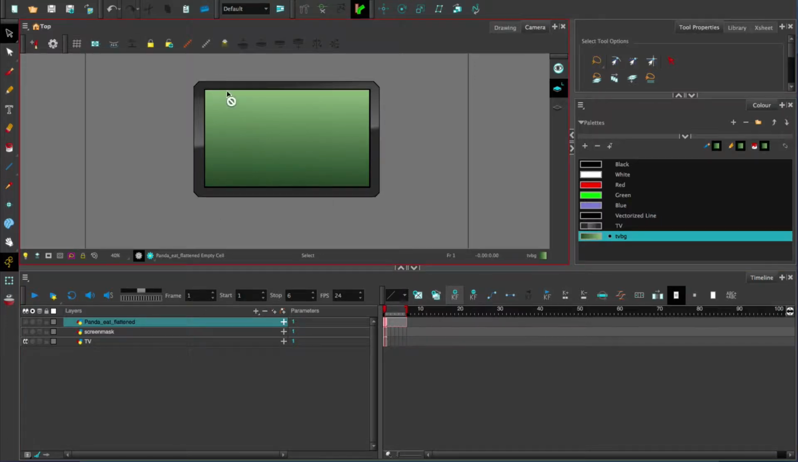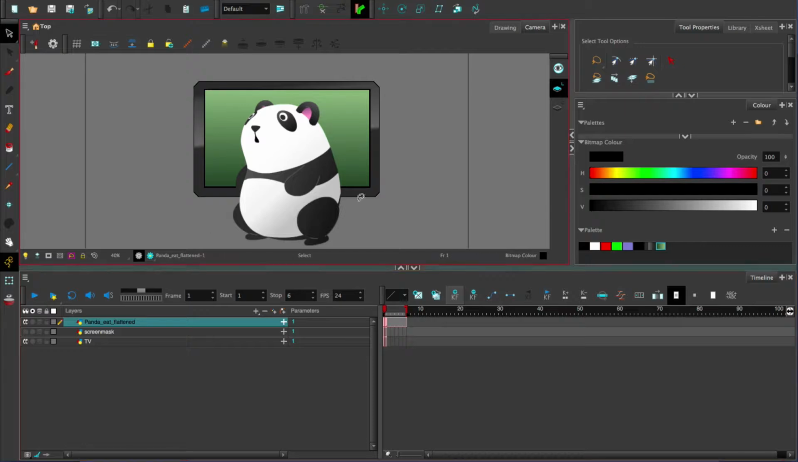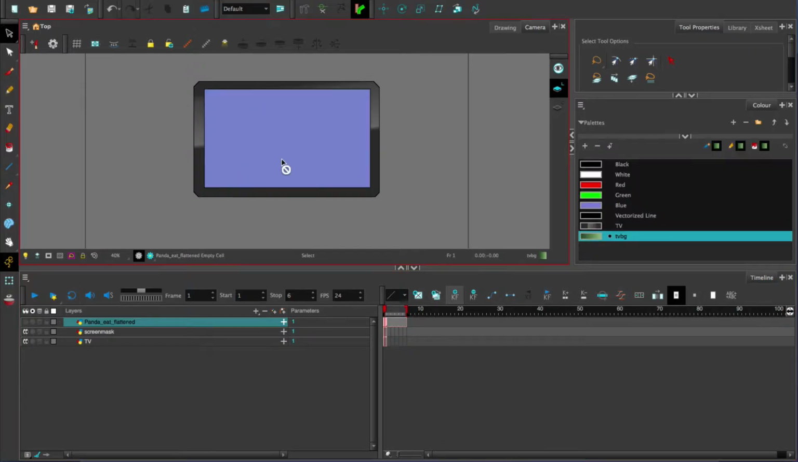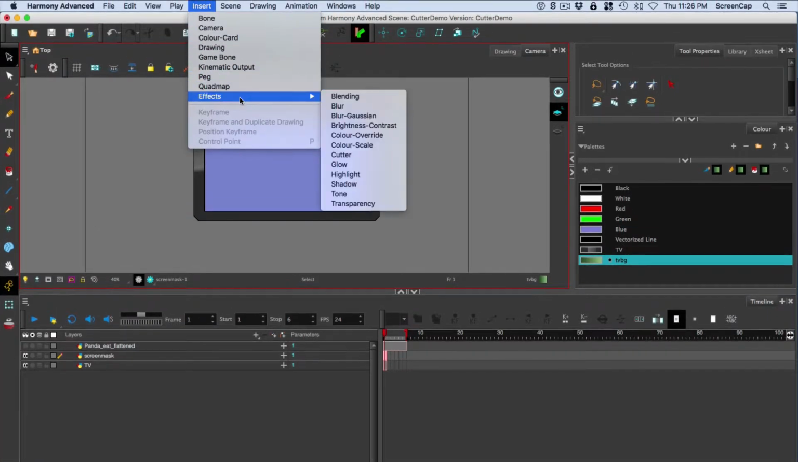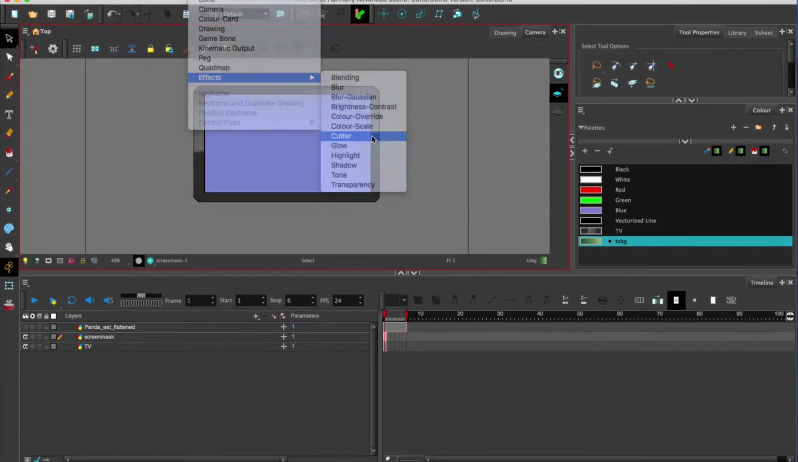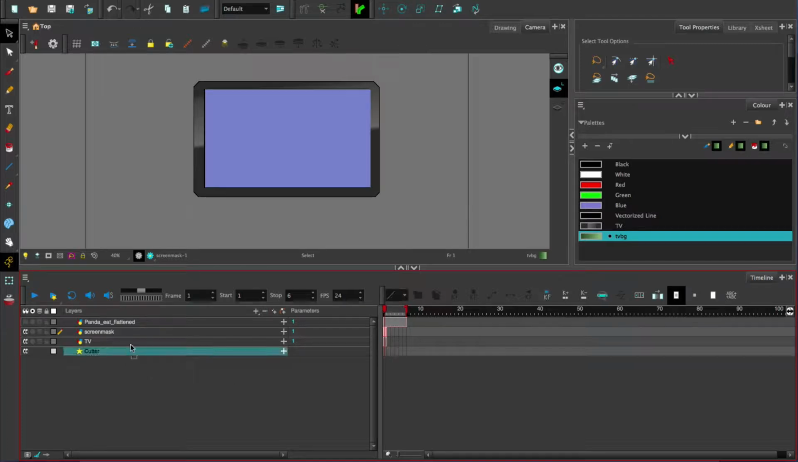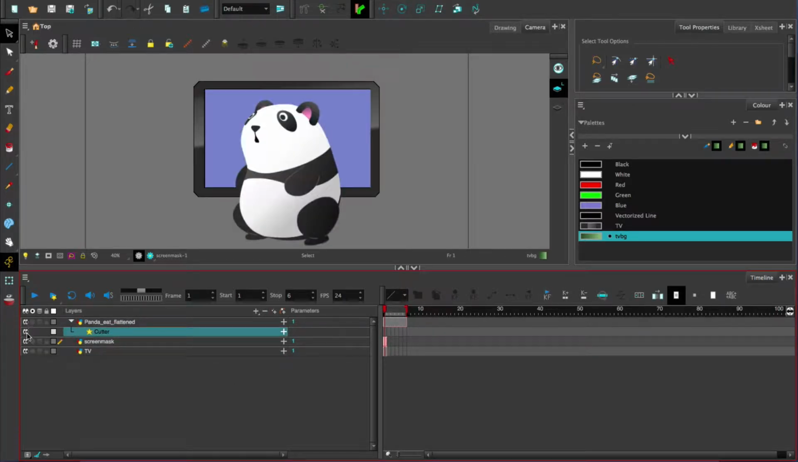So as an example, here we have this TV screen. And we've got this panda. And we want to make this panda appear like he's on the TV screen. So to do that, I've got this layer that's going to act as our mask. So just like our other effects, we go to Insert, Effects, Cutter. And then we're going to apply the cutter effect to the panda layer. Let's make sure he's visible.